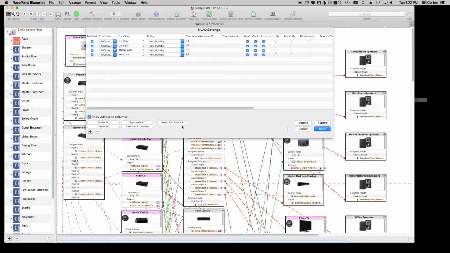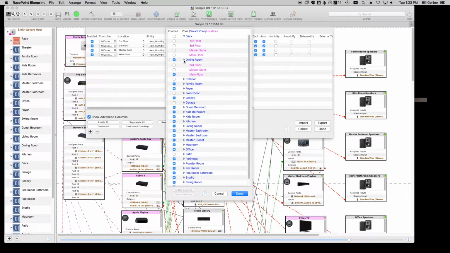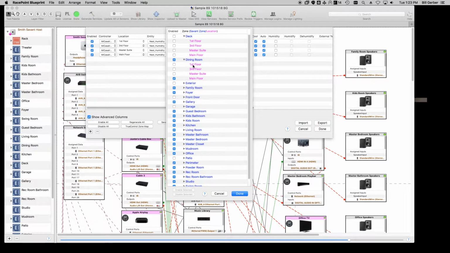The way you do that is clicking this icon right here, Savant App Zone Map. And when you click that, what this does is this provides you a list of all the zones, so all the Savant zones listed in blue. So this here will match what's over here. Then, when you click on the little carrots or disclosure triangle, whatever you want to call it, I like carrot, you're going to get the list of the actual thermostat names.